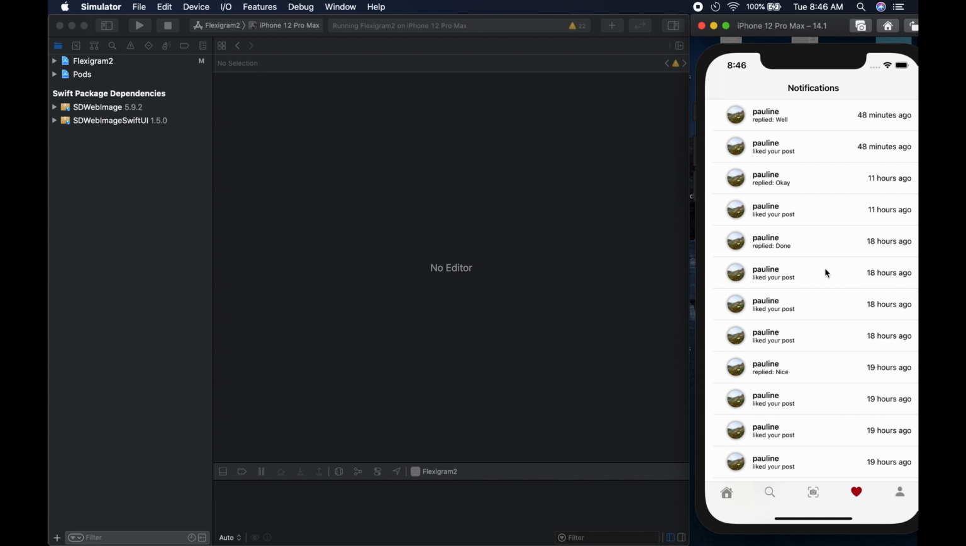And what we have is the image, and the name here is Pauline, and what happened, like in this case, Pauline liked your post. You can't click on a liked post, right? But you can click on the replies, right? Maybe afterwards we could institute the liking of the post. I don't think it's a problem. And also on the far side we see how long ago this happened, right?